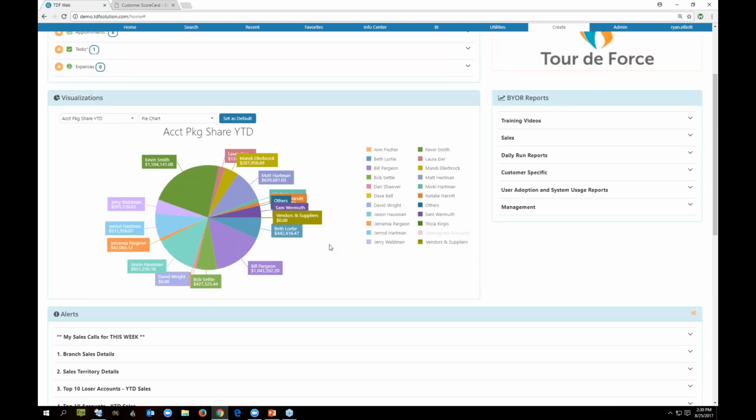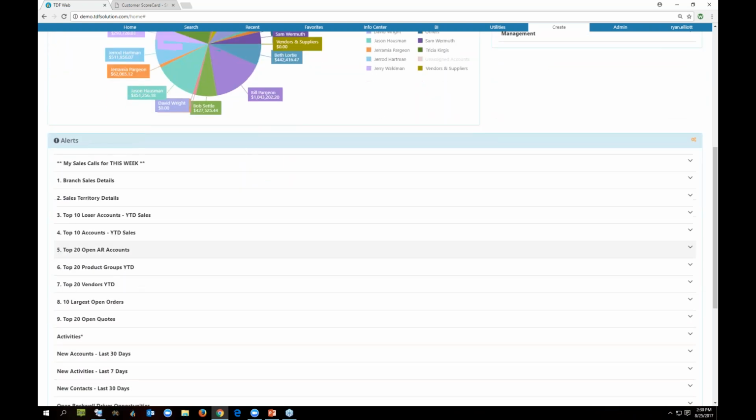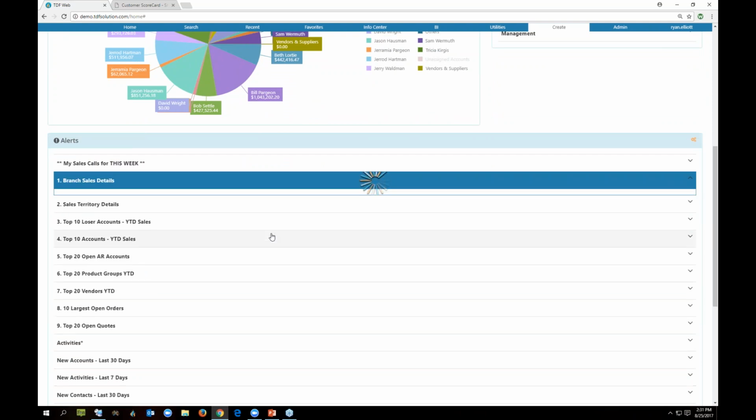And that leads into the alerts and notifications. Now, the alerts and notifications can be based upon anything that comes from your ERP and anything that is created in Tour de Force. So anything we bring over through the BSI connector, anything that we create in Tour de Force can be used within the alerts and notifications.